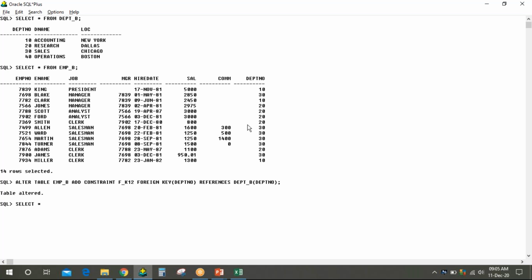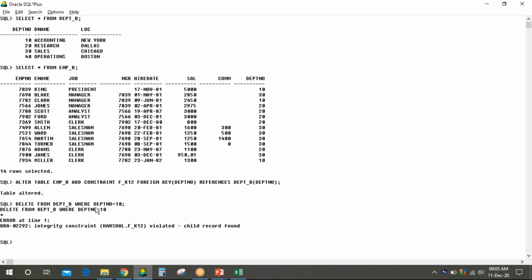If you want to know how these are connected, I will show you that. Now generally, if I want to delete something from the parent table, what is my formula? Delete from department_B, where department number, and see here: integrity constraint violated. Child record found. So now let's hear a small story for our understanding.